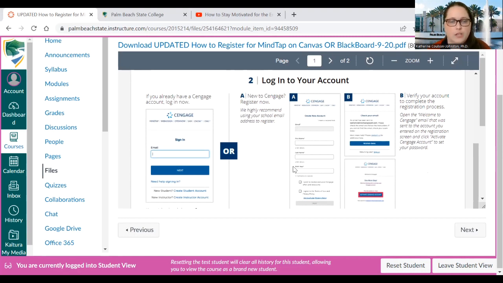Once you do, you're going to create an account or log in if you already have an existing account. Some of you might be using Cengage for another class. So you're using MindTap in another capacity, and this adds on. Some of you have never used it before, and then you would create your own account. Please use your Palm Beach State email. If you have already done it and you used a different one, it's okay. I just recommend you always use your Palm Beach State email for anything college related.